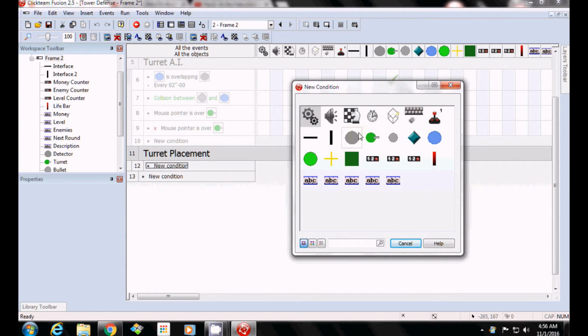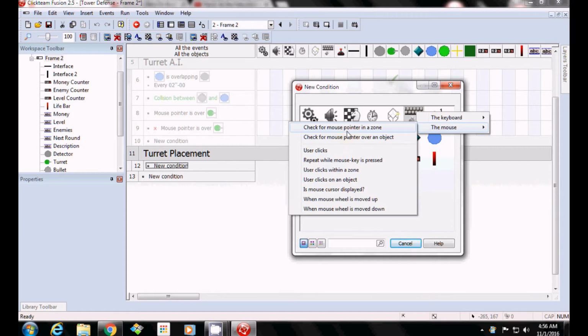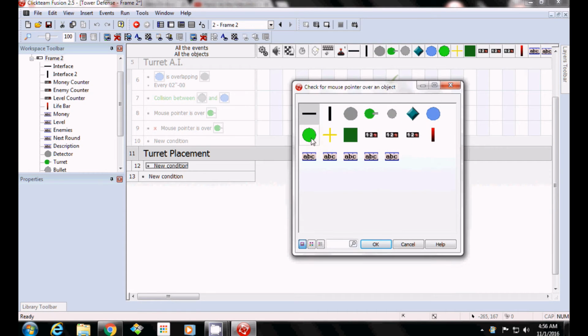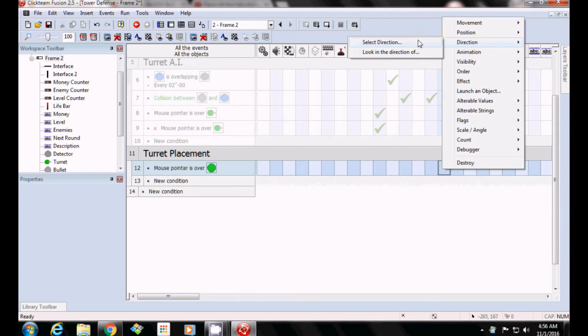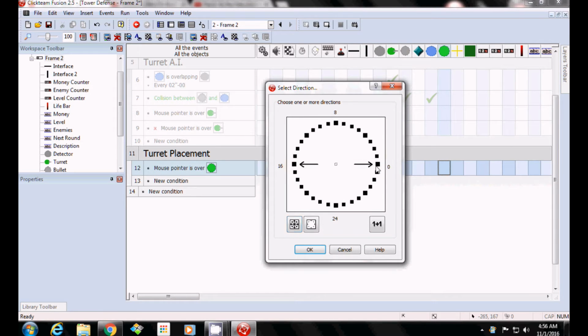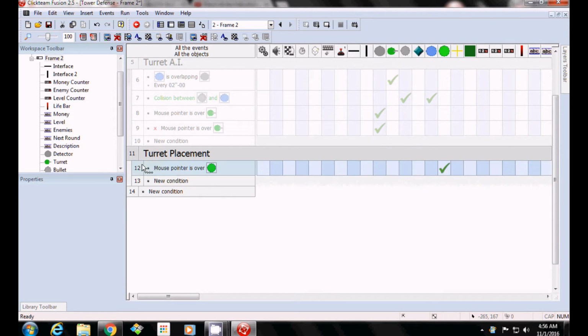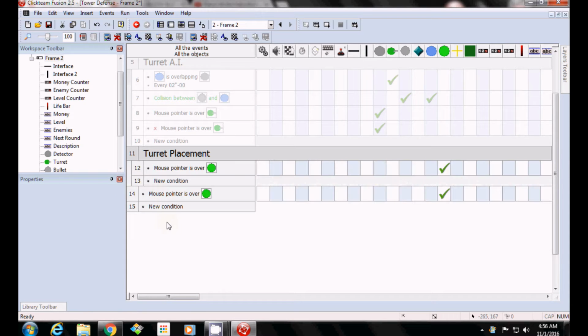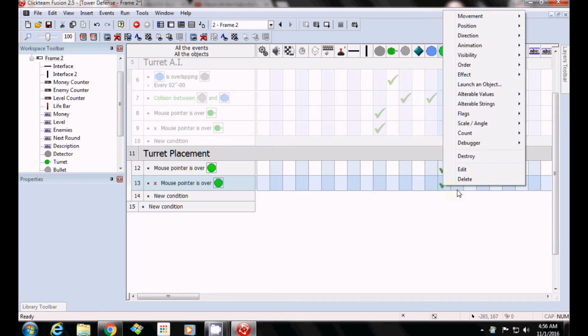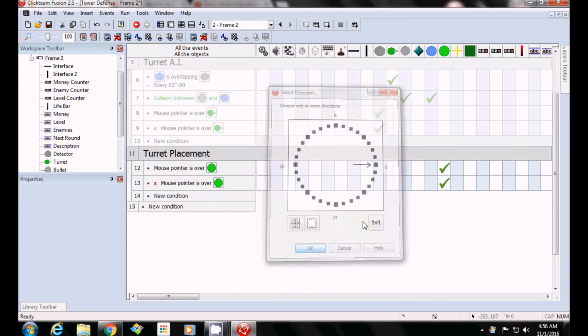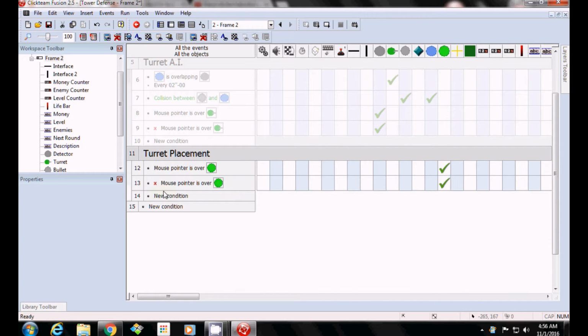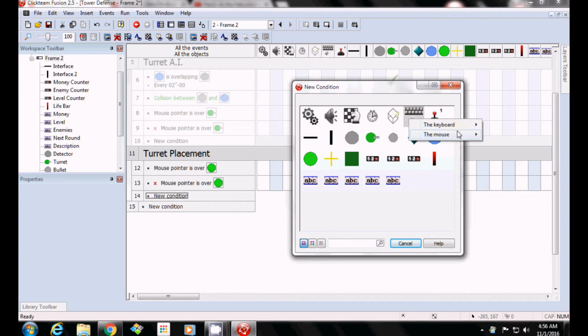So first off, mouse is over an object, the turret icon. We're going to want to change the direction of the icon to the left to show that it's highlighted. And of course we check it down here, negate it, and set the direction to the right.